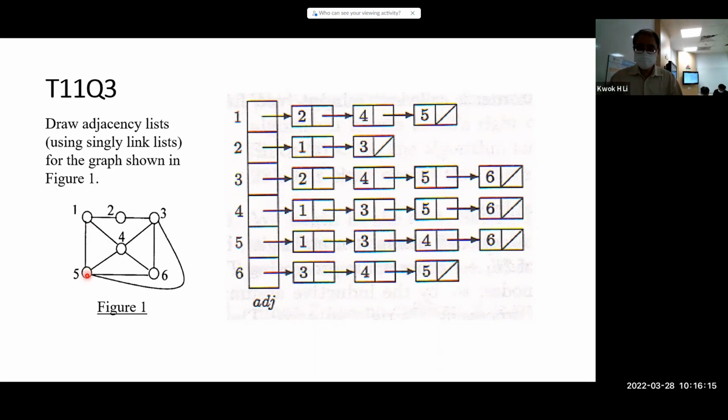The second linked list will be from 2. From 2, obviously, you can go to 1, you can go to 3. So where do we hold them? This is a single linked list, SLL. A single linked list has 2 components. The first component is the data. This data will hold the value 1, meaning from 2 you can go to 1. From 2, you can go to 3.